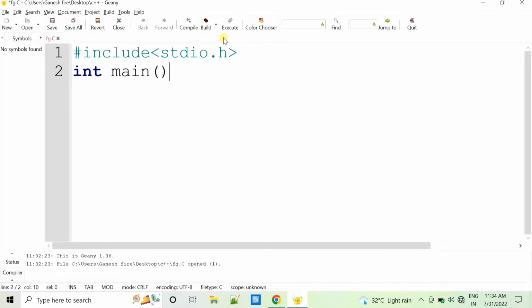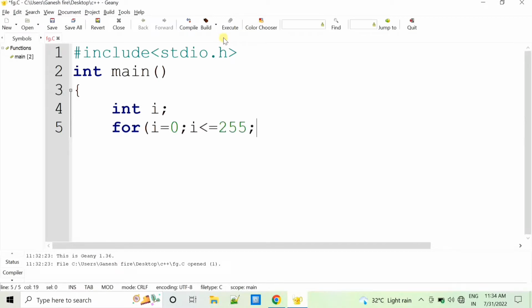int main function. Initially I am taking the i value and using a for loop I am calling all the character variables: i equal to 0 and i less than or equal to 255. I am calling 0 to 255 character values. Increment i plus plus.